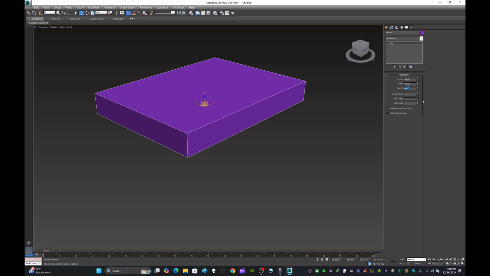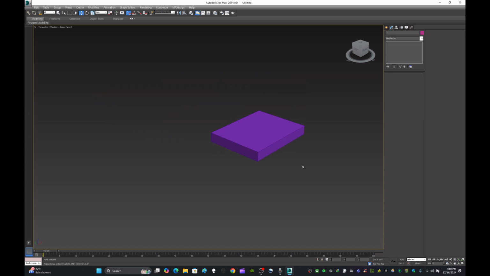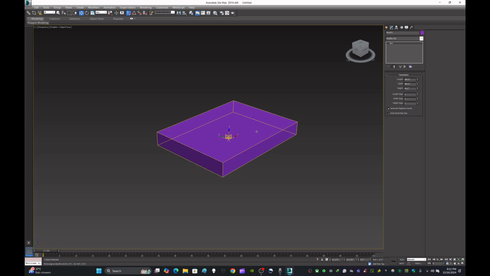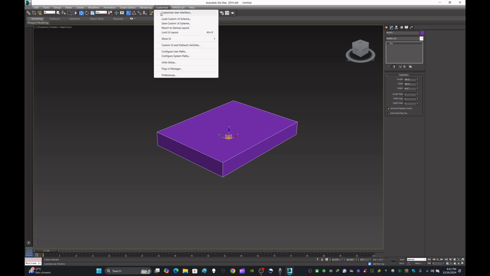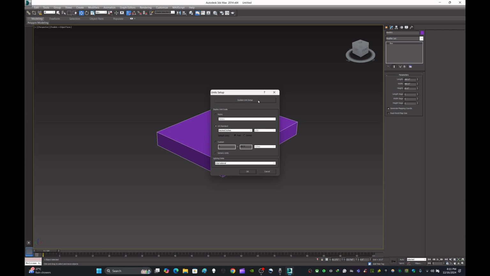Okay, so I think you got a good idea on how to do the unit setup. Just a recap: you grab an object and go to the customize section, go to the unit setup. Don't need to tweak this one, inches, and 1 unit is equal to this. The system unit setup should be in inches.